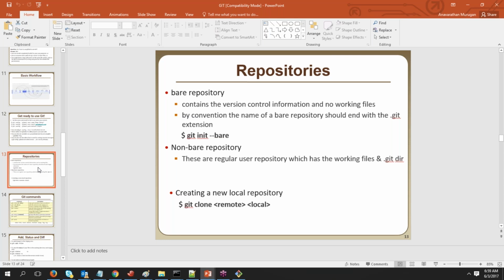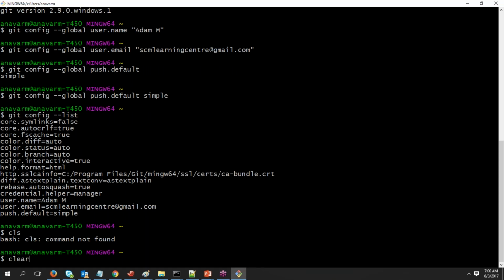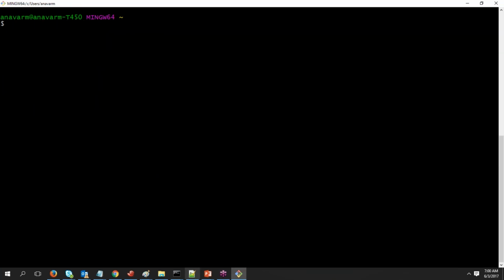So how is it that you are going to create a bare repository or a central repository? And once again, this is just a one-time activity when you are trying to create a new project. Now, the first thing I'm going to do is create a directory on my machine.